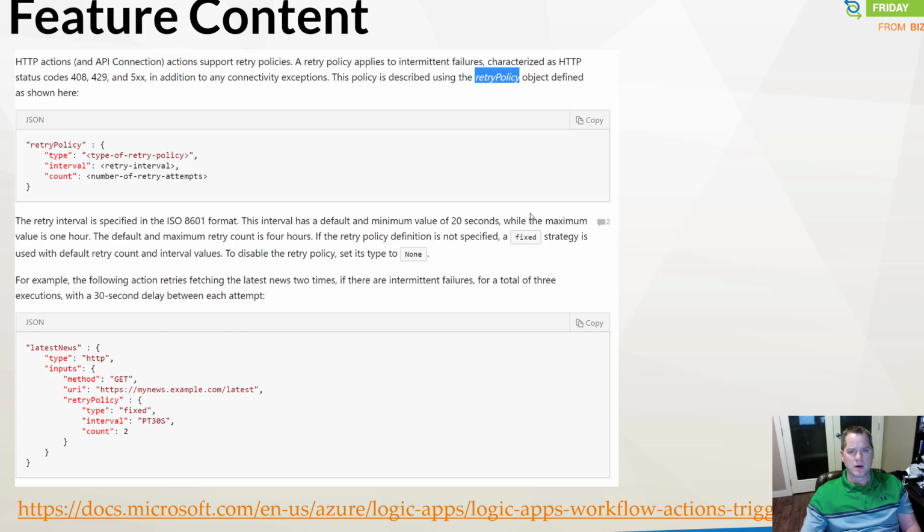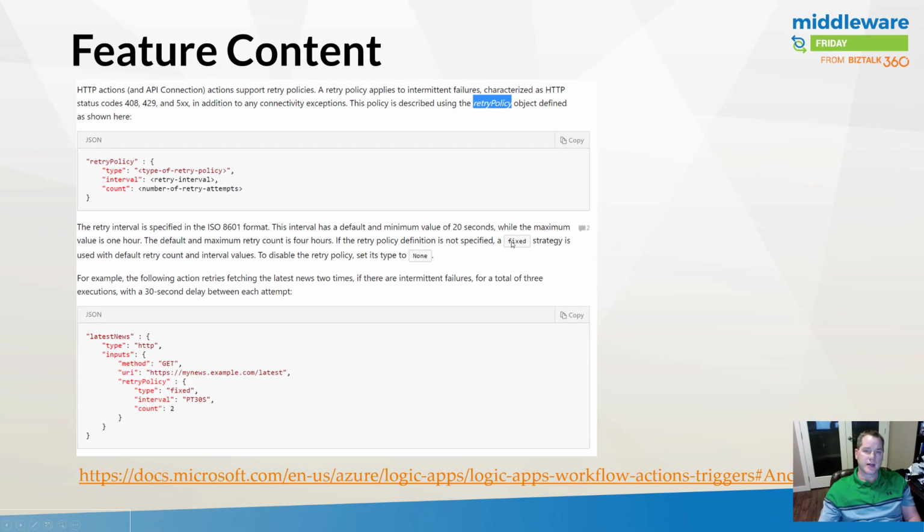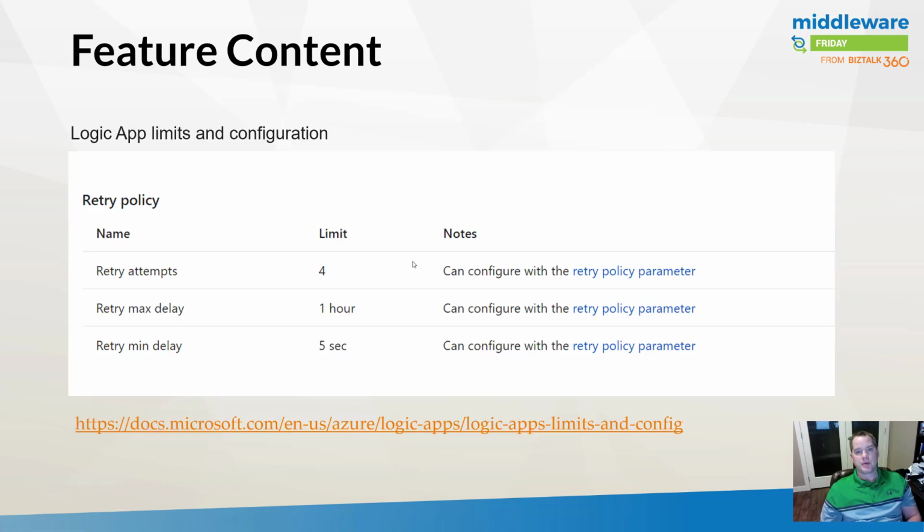As I mentioned before, if you have a strategy, you want to include the keyword fixed. If you want to disable a retry policy, set it to none. Now, these are some important parameters to note. The max number of retries you can have is 4. The max delay you can have is 1 hour. And the retry minimum delay is 5 seconds. I believe earlier this value was higher, around 20 seconds. Now that value is much lower.